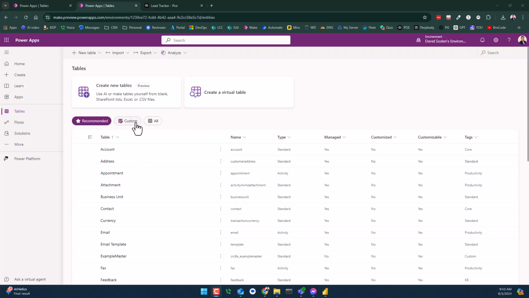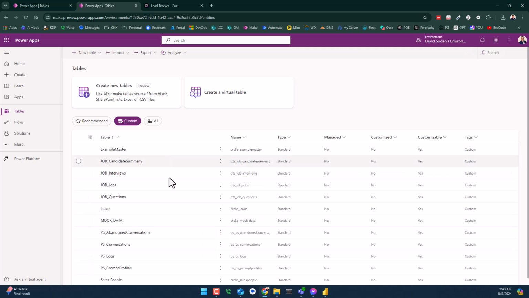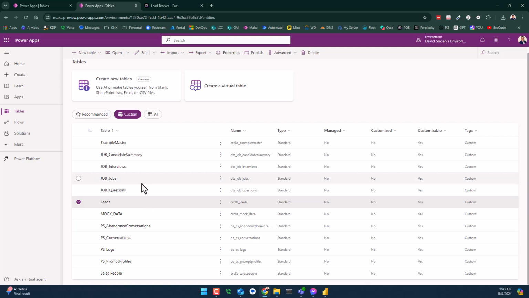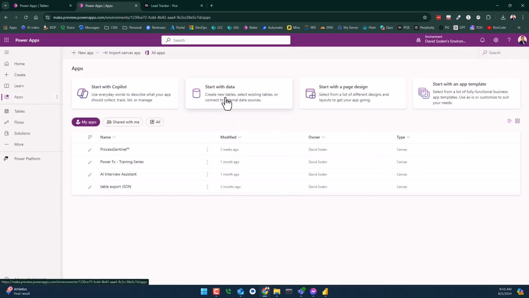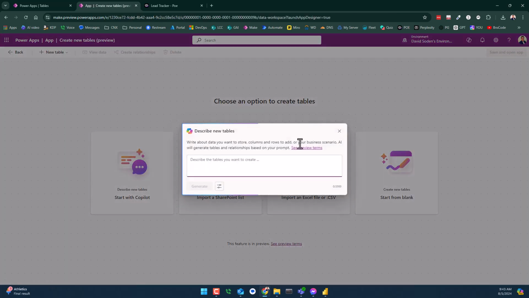All right, guys, it looks like this has finished, and let's come over here, and there is our leads table right here, and I forget what the salespeople. Okay, so we do have leads and salespeople. So leads will be the primary table that we're going to create an app from. So let's start with the data. Let's come over here to apps, and we're going to choose start with data, and actually, let's give Copilot another chance.